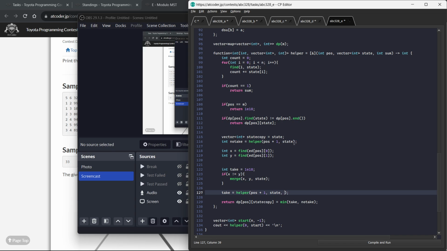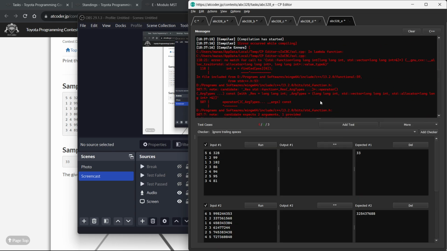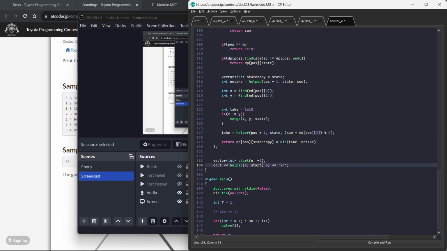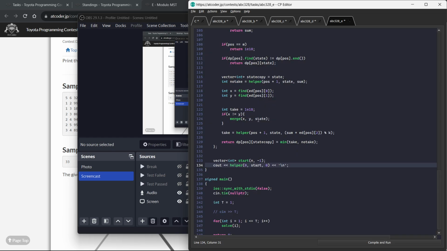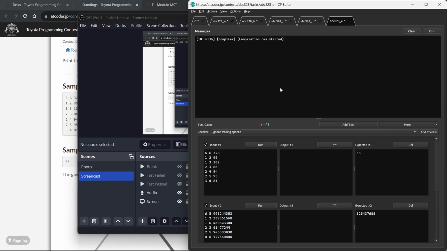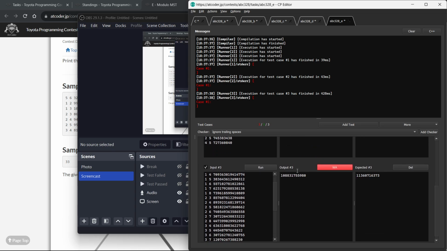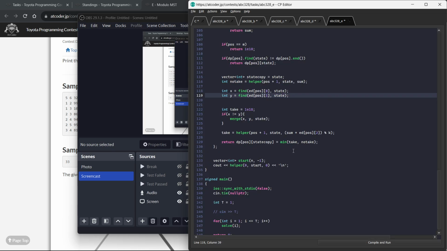So the sum is going to be different, right? So the sum is now going to be sum plus edge of pos 2 mod k. Helper start 0. You have too many compilation errors. Okay, so this has to be the current state, state, state, until we have a wrong answer.